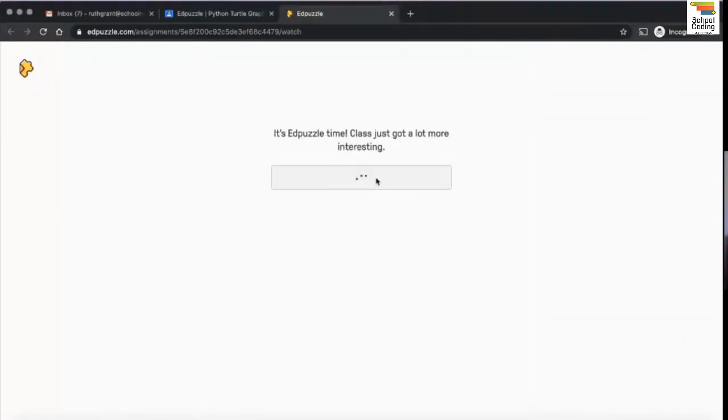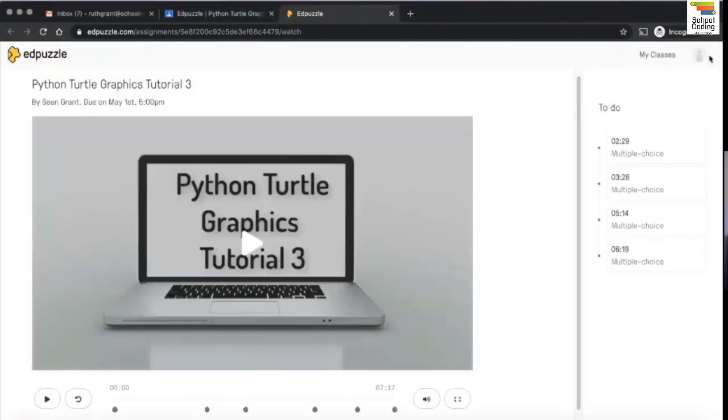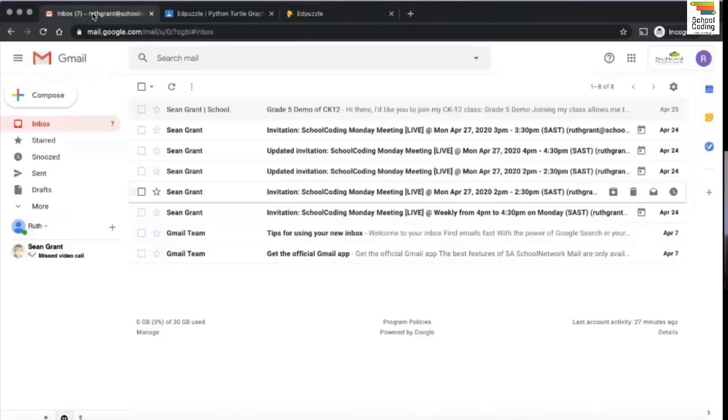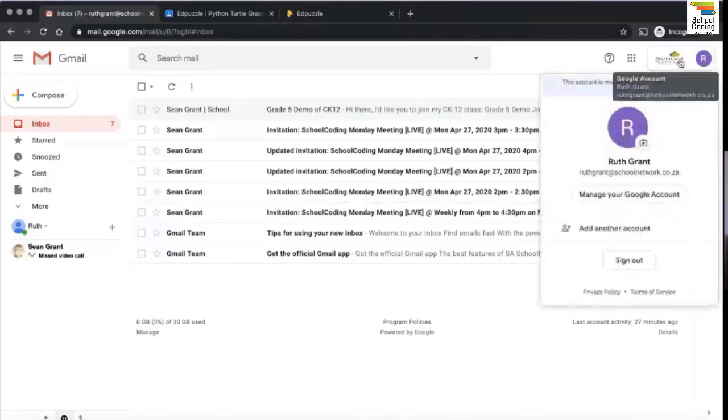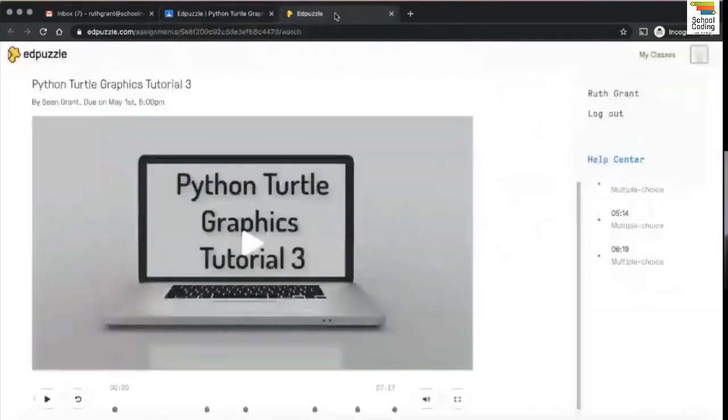But this is where some people make a mistake. They sign in with the wrong Google account. So if you're not sure, if you can't see the lesson, just make sure by clicking on your picture at the top right-hand side. You should see the school network logo, and you should see your name at schoolnetwork.co.za. If you don't see that, you need to add another account. But I definitely want you to be in this account, because then you'll sign straight into your class.